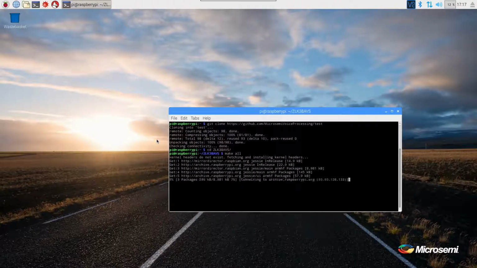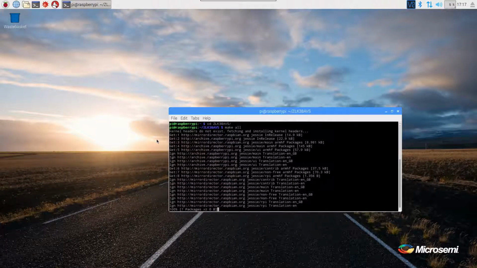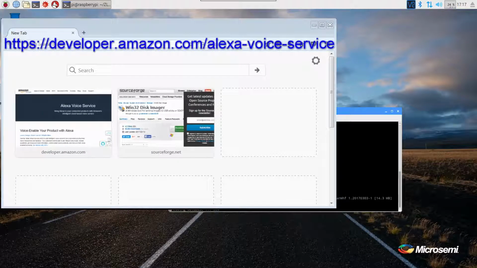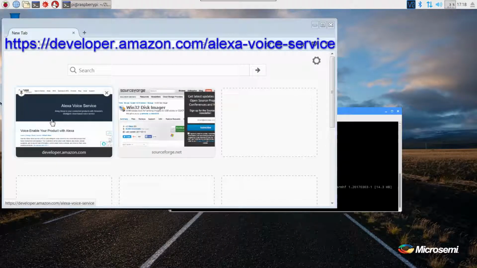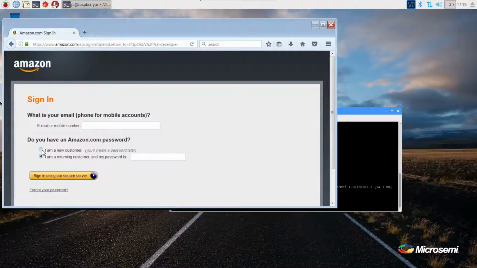While the make is running, since it can take up to 30 minutes, we'll now create our Amazon developers account. To create your Amazon developers account, go to the Amazon developers website developer.amazon.com/Alexa voice services, and on the top right, click Sign In. Since we are creating a new customer account, select New Customer Account and enter your email address and sign in.